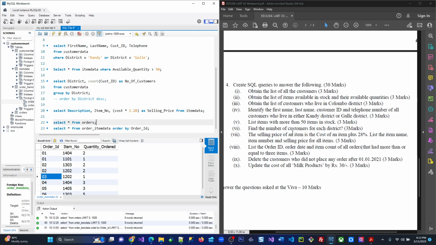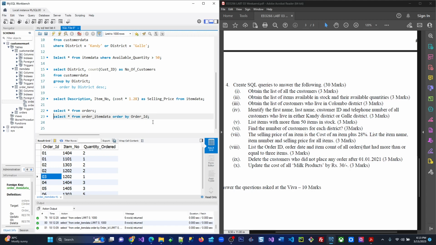Okay, fine. So what is the question now again? List the order ID, order date, and item count of all orders that had more than or equal to 3 items. This is really giving a tough time for me as well. So select star from orders. I have to get the data from the orders table because they're asking for order ID, order date, and an item count. How many items are there in the orders?